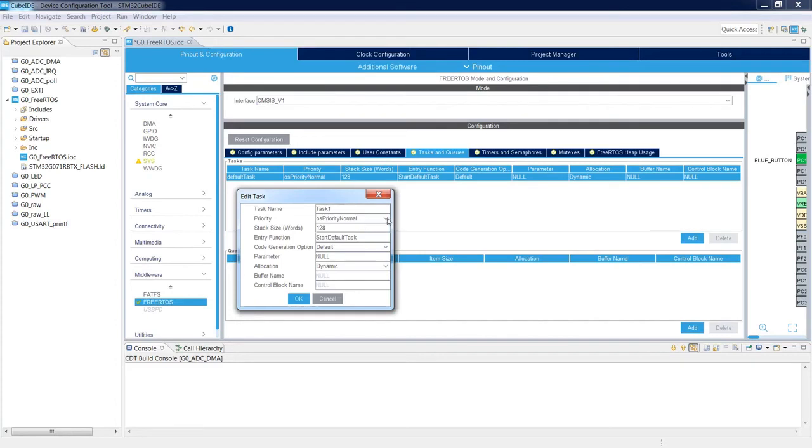We will keep OS priority normal. We've got 7 types of priorities, starting from priority idle, which is the lowest possible, and ending with the so-called real time. Normal is somewhere in the middle, so let's use priority normal for both tasks. Stack size is set to 128 words, so let's keep it like this. Entry function is the function which would be called during the task execution. Instead of this StartDefaultTask, I would use something different: Task1_app from application. The rest I keep as default.